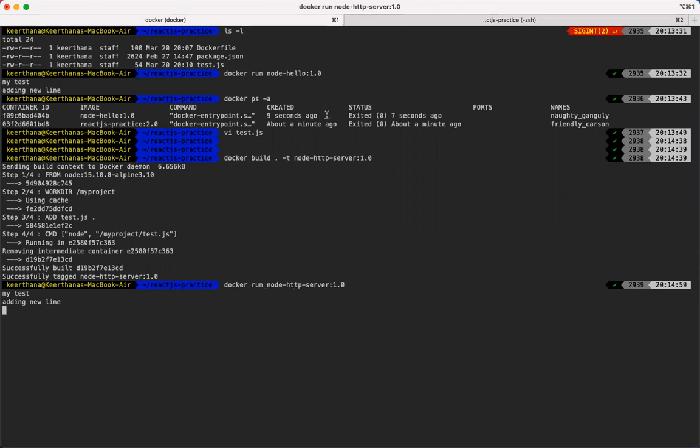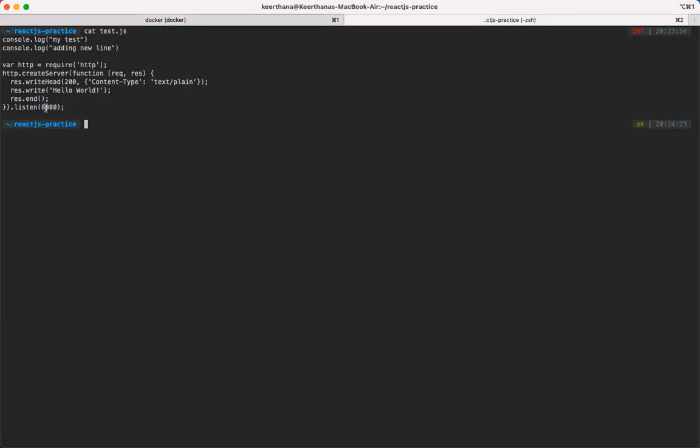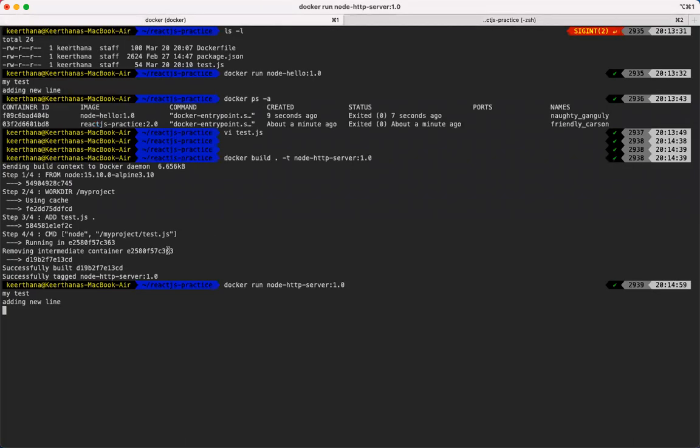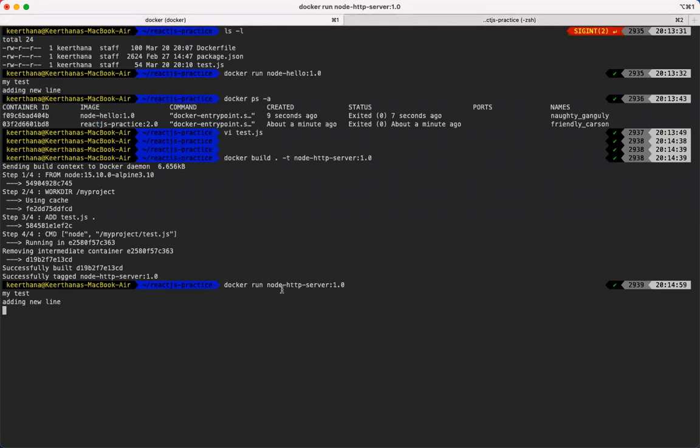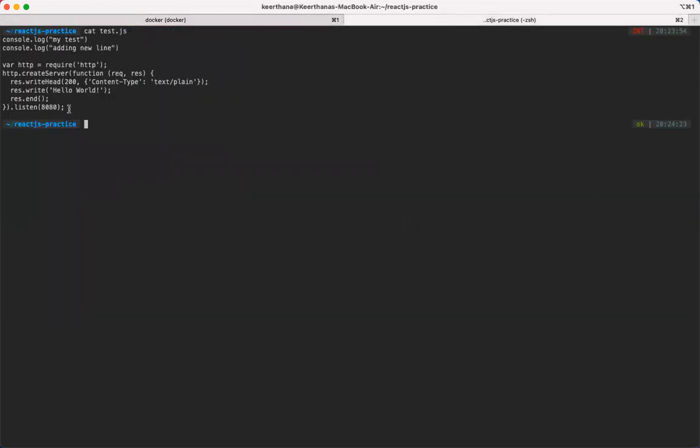So the 8080, it's not listening on my laptop. It's listening on the container running Docker inside my laptop. So that is the whole advantage of Docker, right? Basically, you will get a container which is completely isolated from your laptop. So whatever activity you are doing inside a container will not affect your laptop. So that is the whole advantage.